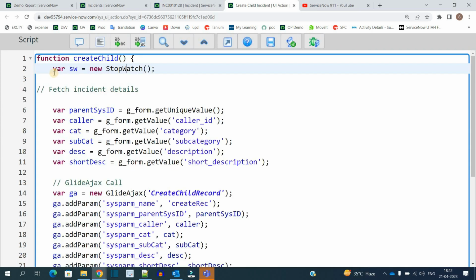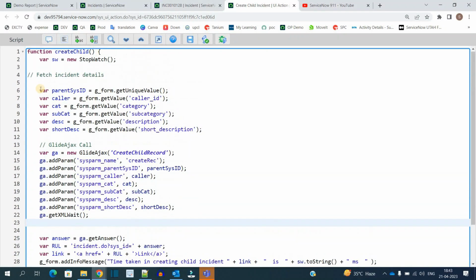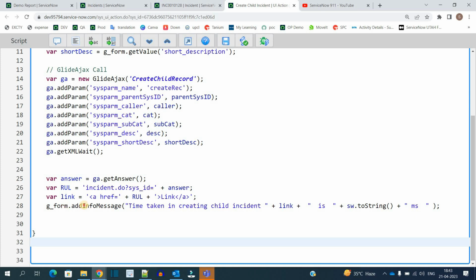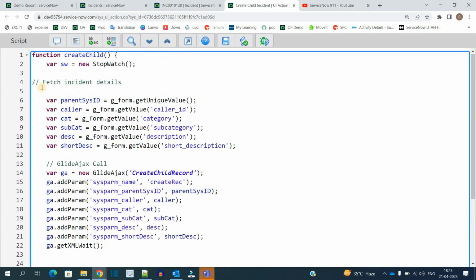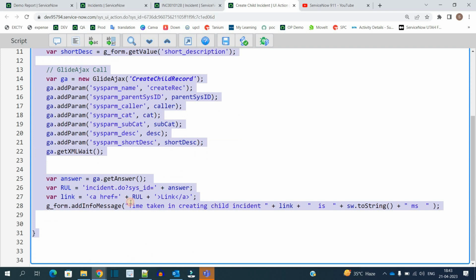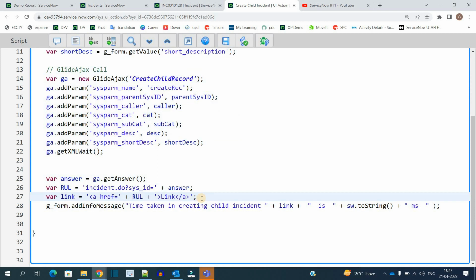So the API which is doing this calculation is this stopwatch. Okay, so I have declared the variable here. After that, a simple script that is used to create a child incident. I hope you don't have any problem in that. And then finally, in this message, I am using this toString function. So this function is displaying the whole processing which starts from here till here. Okay, so this is the requirement.